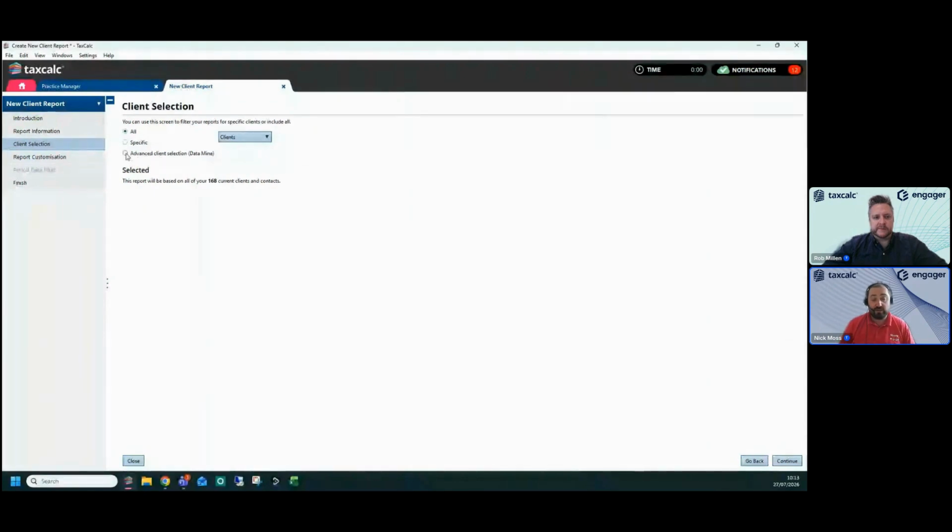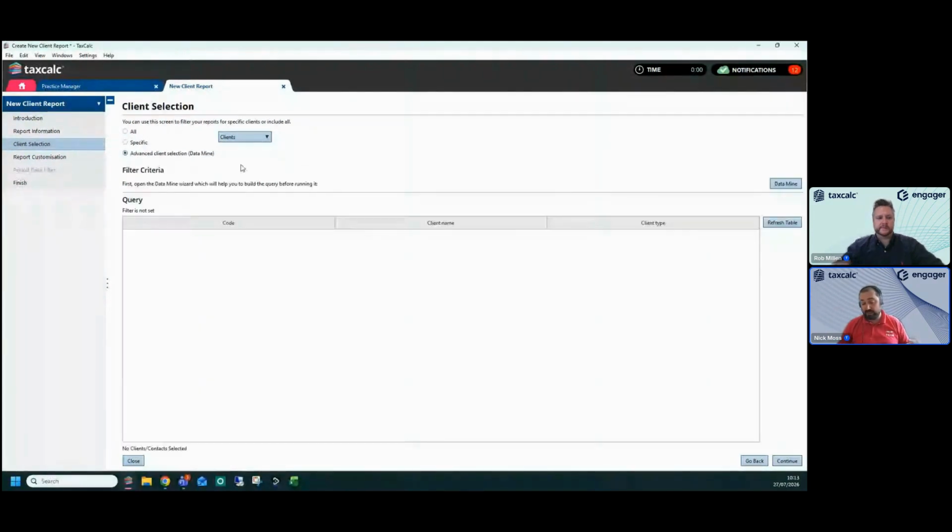Please pick the third option, advanced client selection data mine, because data mining is where you apply the filters to say which clients you want to appear in it. If it's all, it's going to show all clients in your database, which is not what you want. Once you've selected the third option, you will have an additional option under filter criteria, on the far right-hand side of your screen, to choose the data mine option.